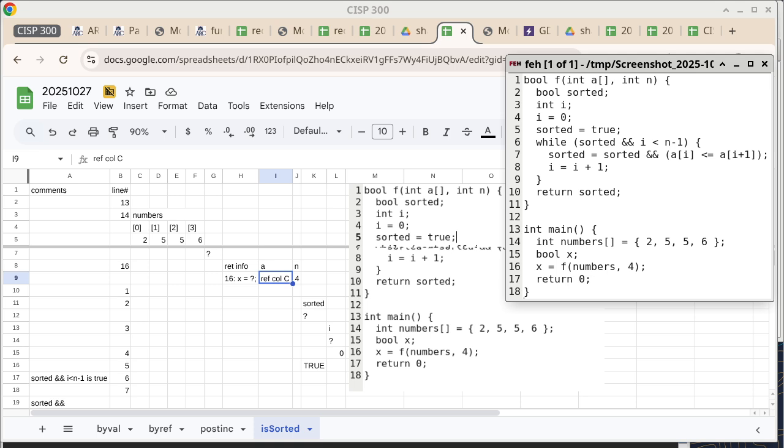So a bracket I is a bracket 0 because I has a value of 0. So that part is easy. But where's a bracket 0? A says, I cannot give you the value, but I can tell you where the entire array starts. It starts at column C. So you now find the beginning of the entire thing.